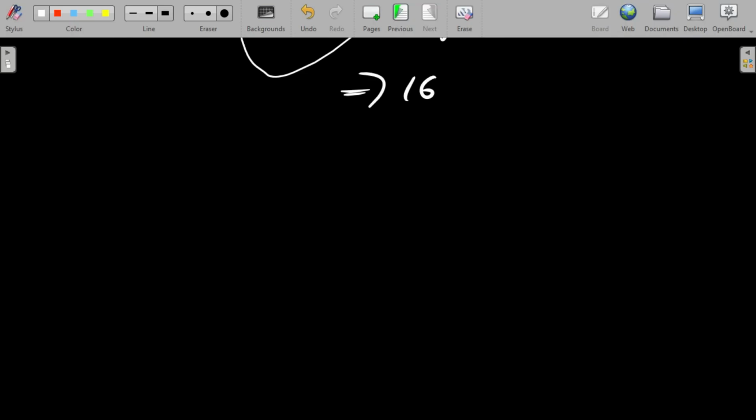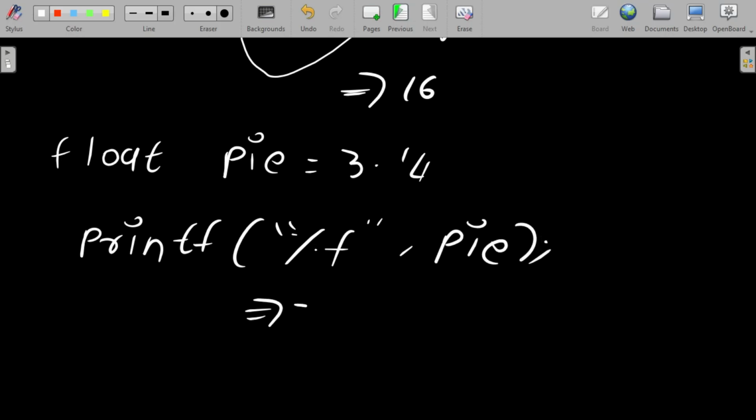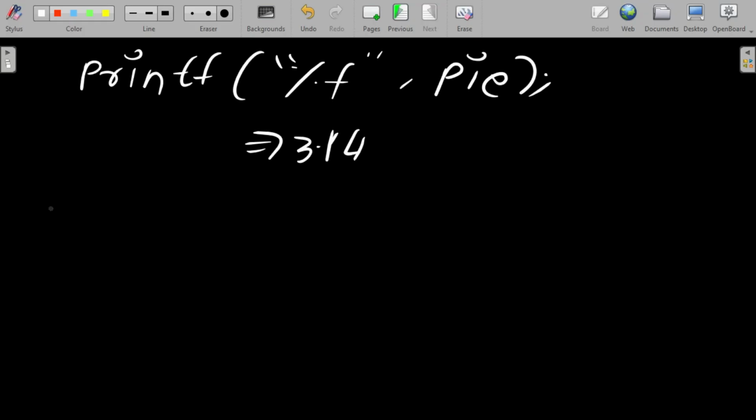So let us see for float and character. For float, we need to declare, for example, float pi equal to 3.14. Then we write printf percentile f. Percentile f is the access specifier for float. When we declare a float variable, we give the access specifier percentile f and write the variable name. So it gives the output as 3.14.